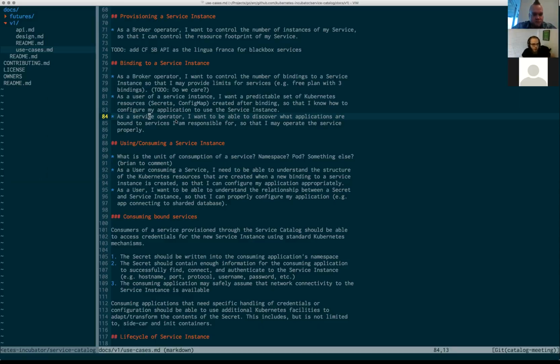Well, I think the idea of someone on the Kubernetes side of things, being on the platform side of things, being able to find out who or what is bound to a particular service instance is a valid query in general. I just wasn't sure that it would be the service operator because I'm interpreting the service operator as the service provider. I think this might be more of a catalog operator use case.